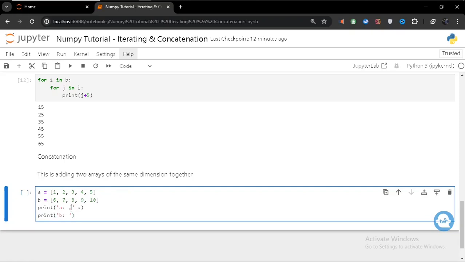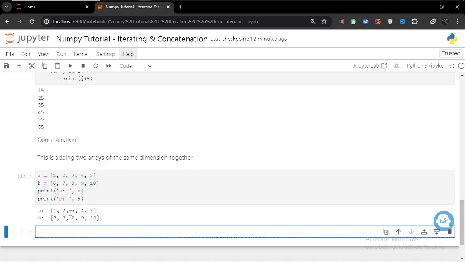There should be a comma here. And print out B, right? So this is our A and this is our B. But now we want to join the two of them together.